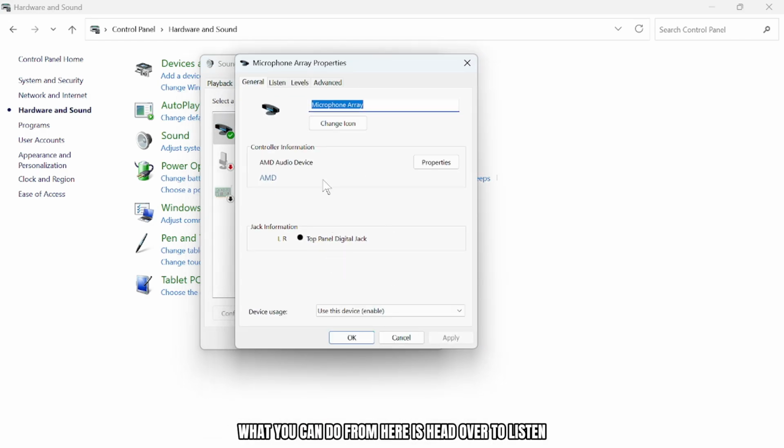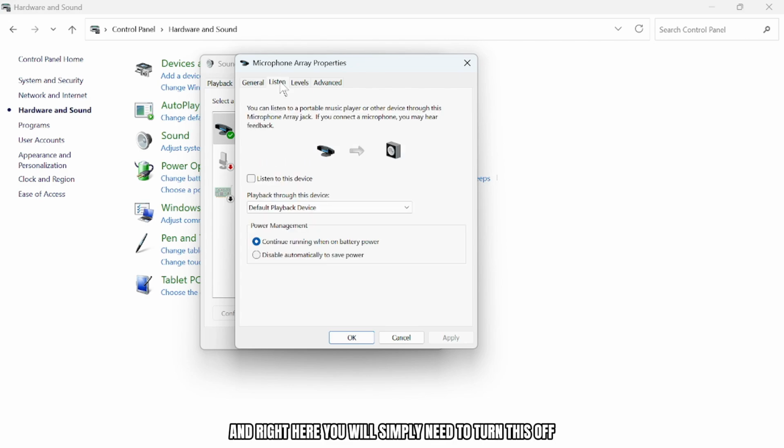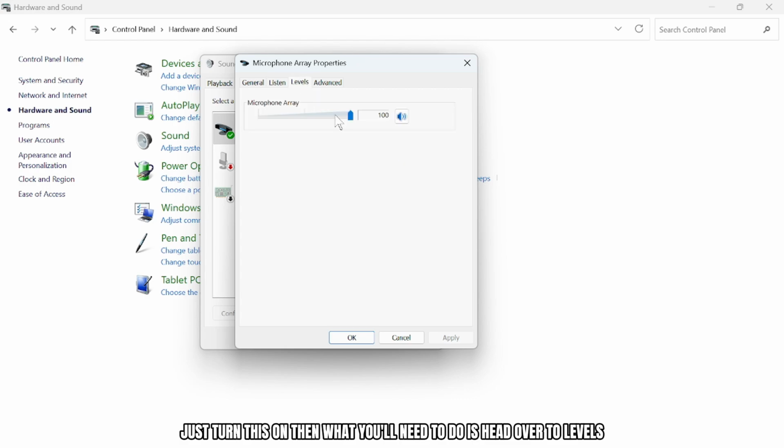What you can do from here is head over to listen, and right here you will simply need to turn this off. So here you can simply disable "automatically to save power". Here you'll see power management. Whatever it's on, you can set it to continue running when battery power is on. Just turn this on. Then what you'll need to do is head over to levels. Now set this to the highest level possible.